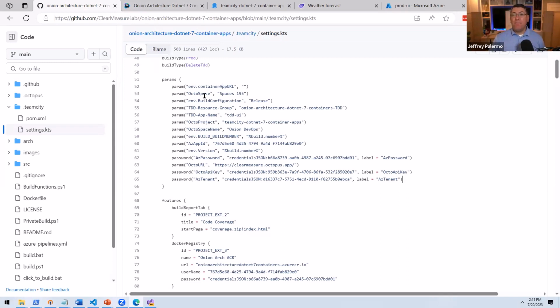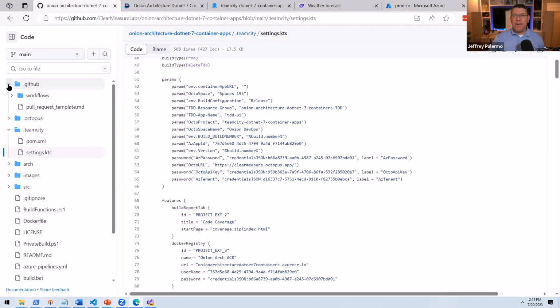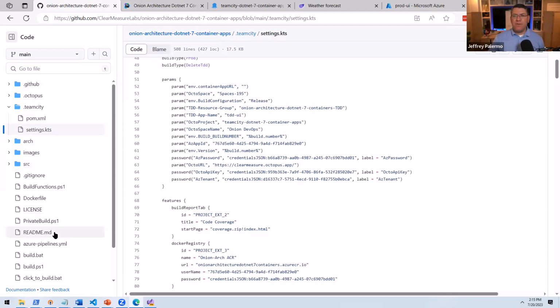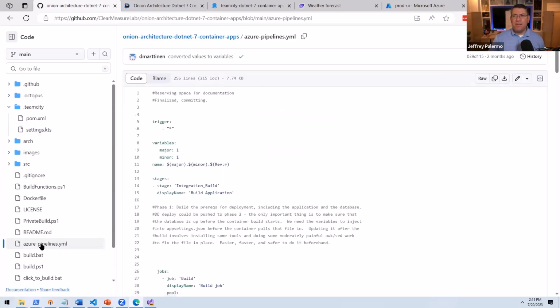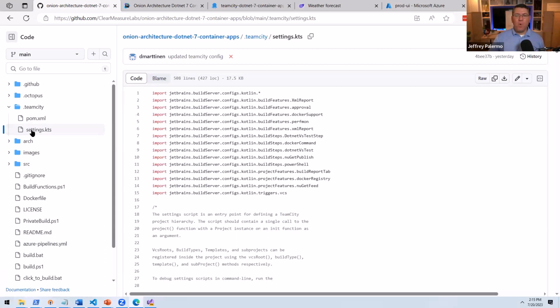All right. And by the way, you can compare and contrast, because this particular GitHub repository also has an equivalent build for GitHub Actions, and also an equivalent build for Azure Pipelines. And so you can see firsthand why I say that TeamCity is the more complete build server, and why the competition just has a ways to catch up.